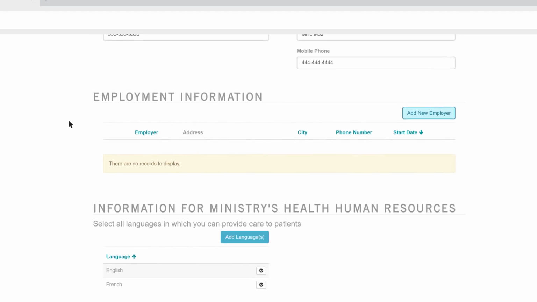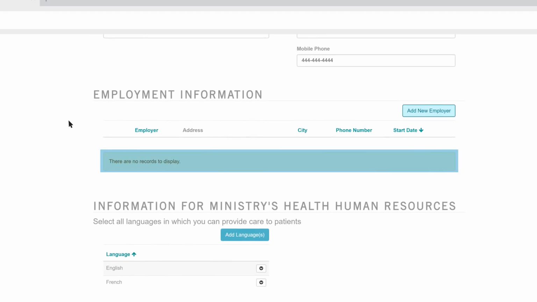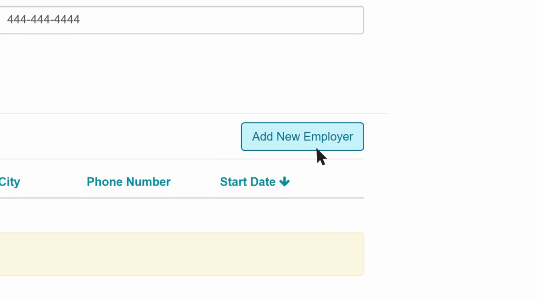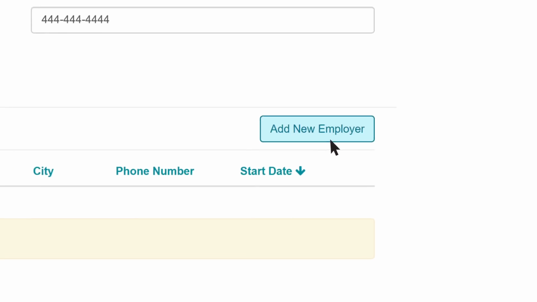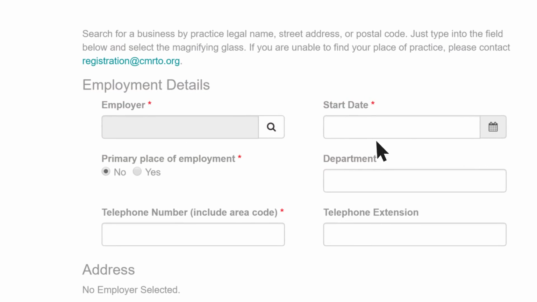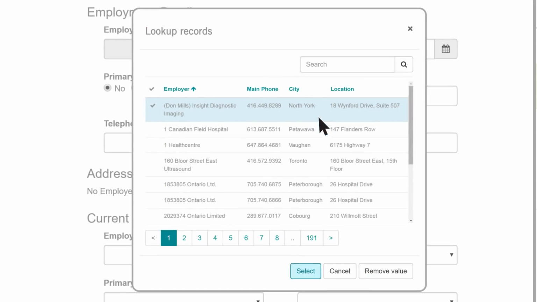As a member, you are required to provide updated information on your places of employment within 7 days of any changes. This data will be submitted to the Ministry. To add each place of employment, click on Add New Employer. Search for your employer from the existing list in the database by clicking on the magnifying glass. If your employer is not on this list, please contact the college to have them added.